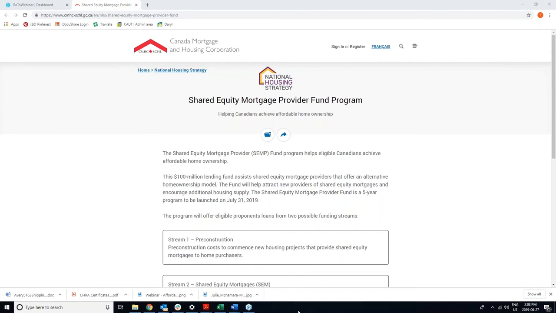What else can I go through? So there's two streams in the program. I'm not sure if everyone's had a chance to read up on them, but the first stream is the pre-construction stream, which is essentially repayable loans that would be made available for the upfront pre-construction costs for moving forward with a housing development. So basically everything that happens right up until land acquisition. And so that really is targeting the new supply angle.